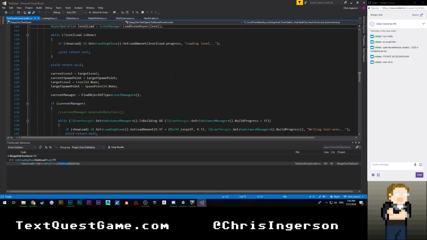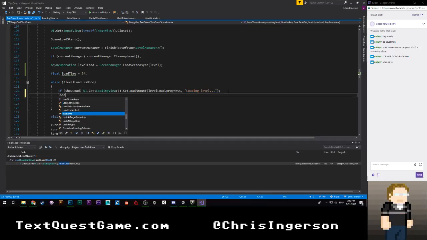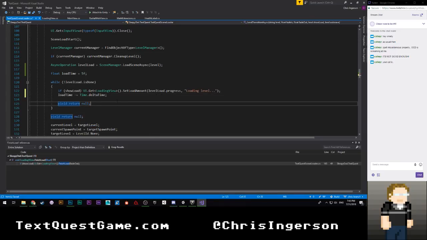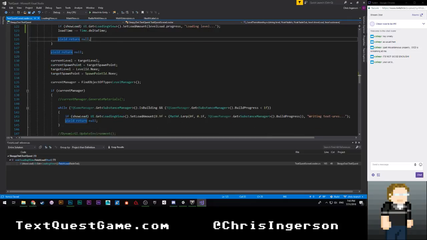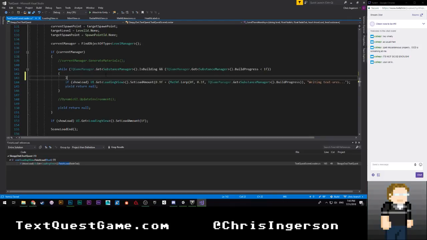And let's go ahead. All I'm going to do is say float load time is equal to 5f. And we're just going to say load time minus equals time dot delta time. Okay, pretty basic stuff. And also, same thing down here. We're just going to say load time minus equals time dot delta time.